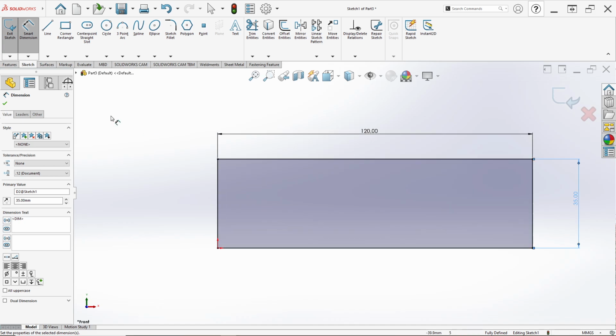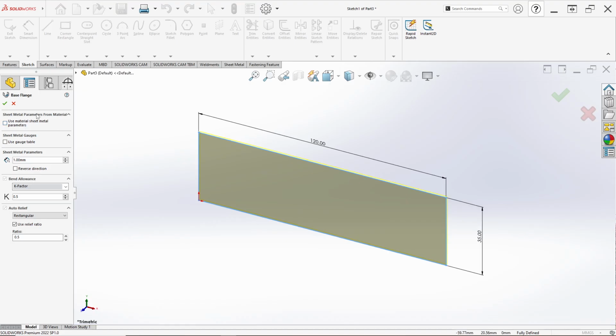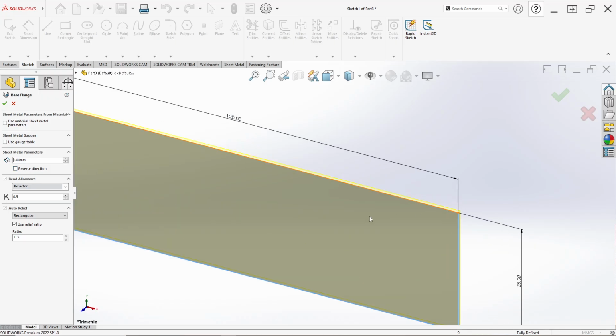After that we just exit the sketch in here. So automatically, on the left there is a base flange menu. We can adjust the sheet metal parameters, for thickness. In here you want to set 1 millimeter for thickness, and we can reverse the direction to here.